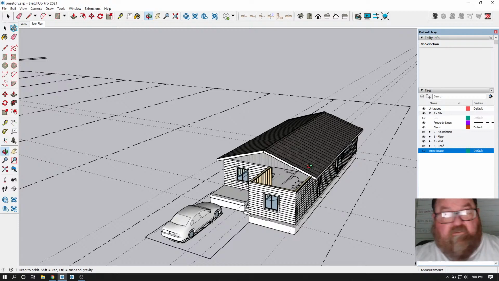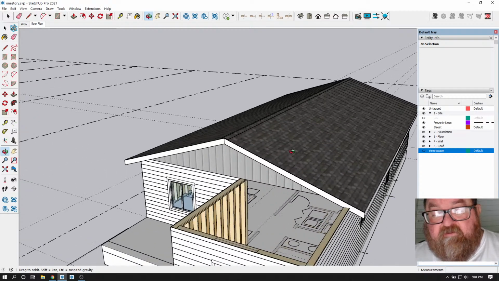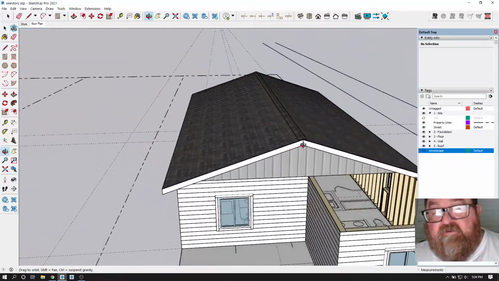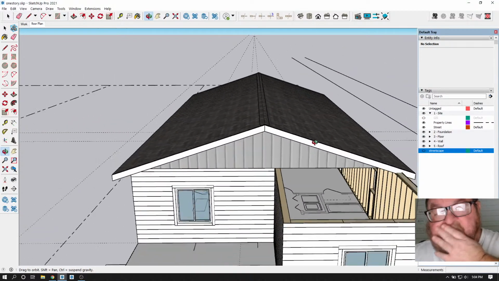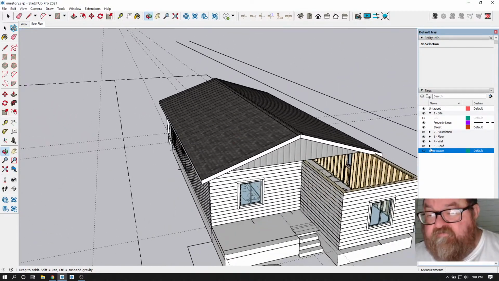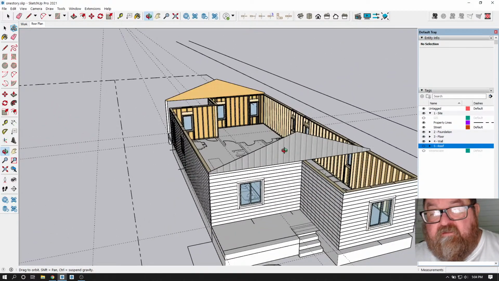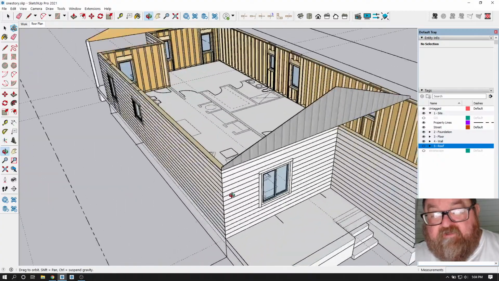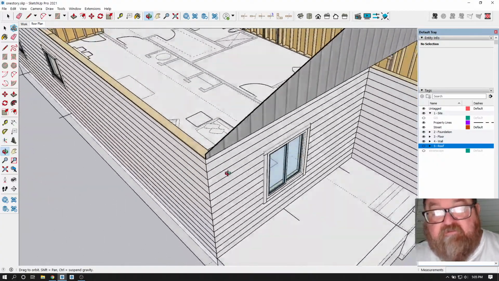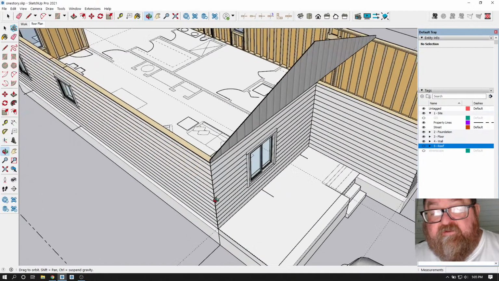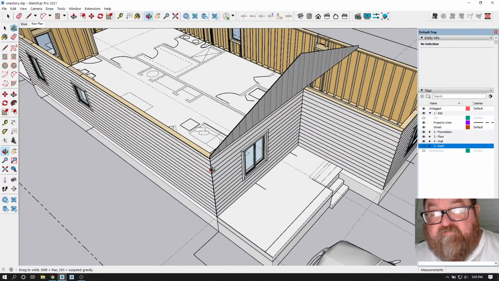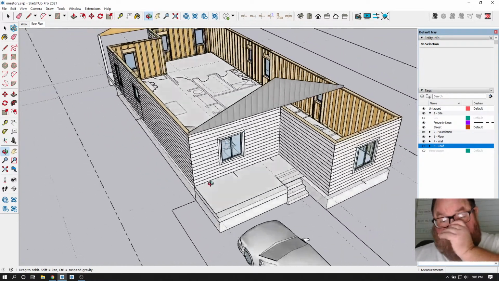There we go. And so now, this is going to be interesting because I got to run a roof. Let's turn the roof off for a second. And I gotta run a beam from here out to here that the porch will sit on.